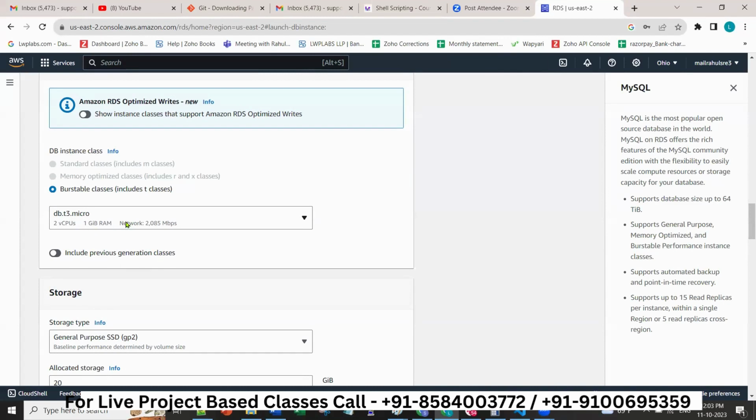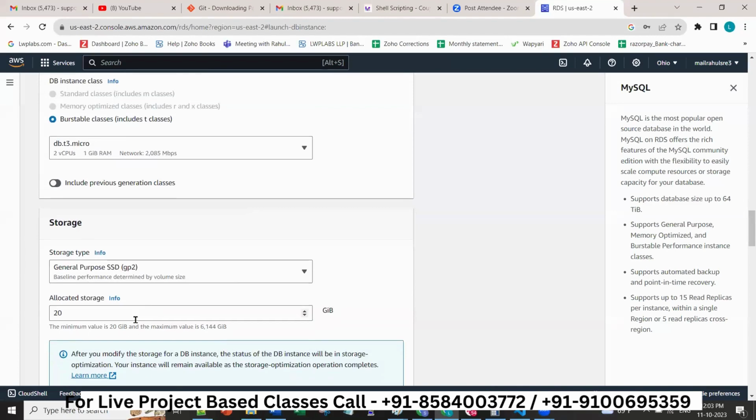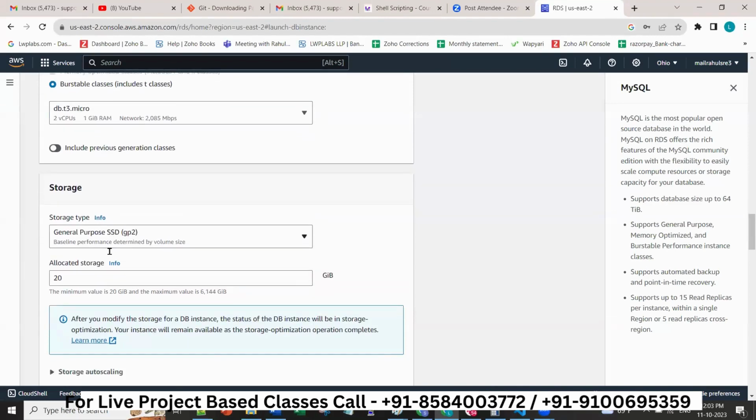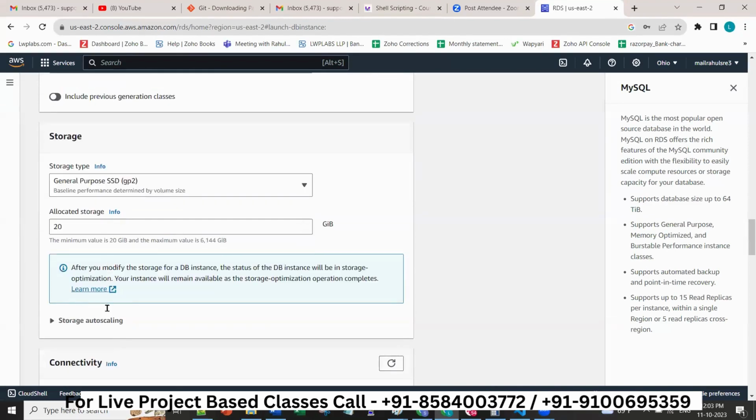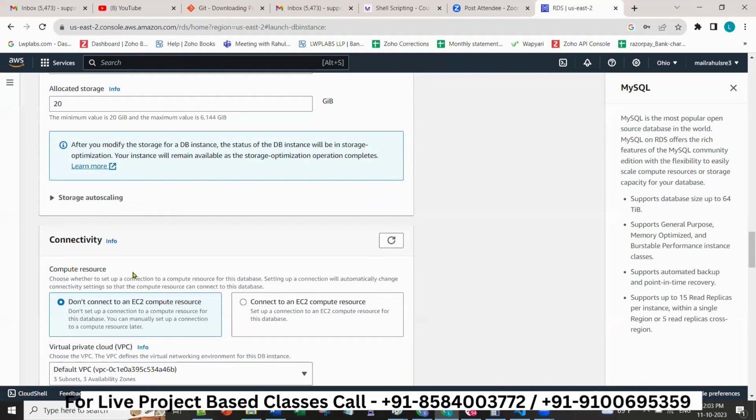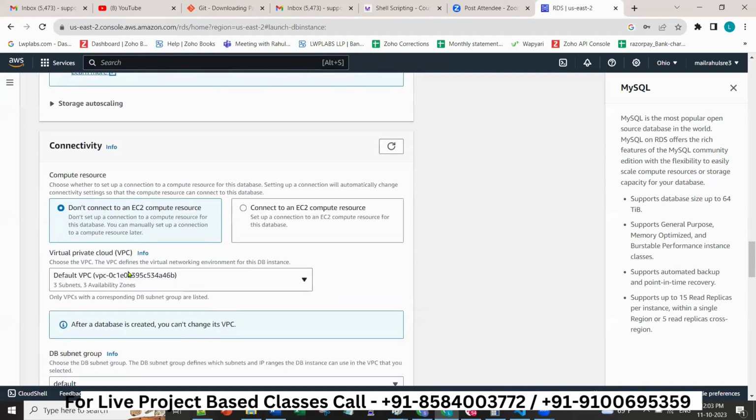type is already selected. Do not change this. Leave it like whatever it is. Okay. Now general purpose SSD, it is there. Let it be like that. Do not change anything here. By default settings, whatever is there, keep it like that.